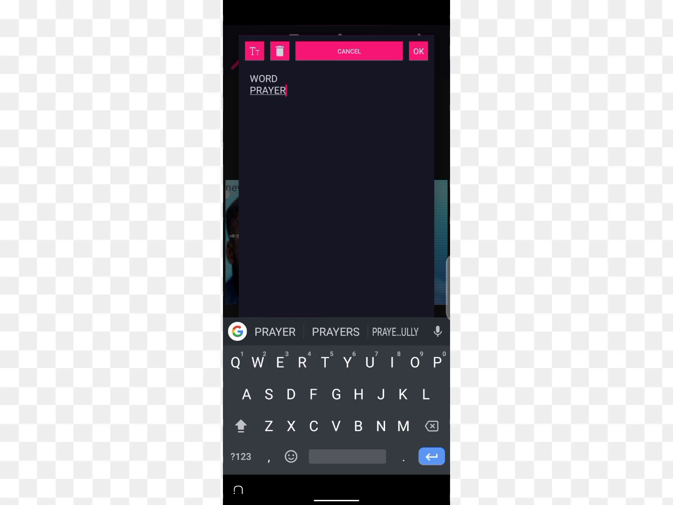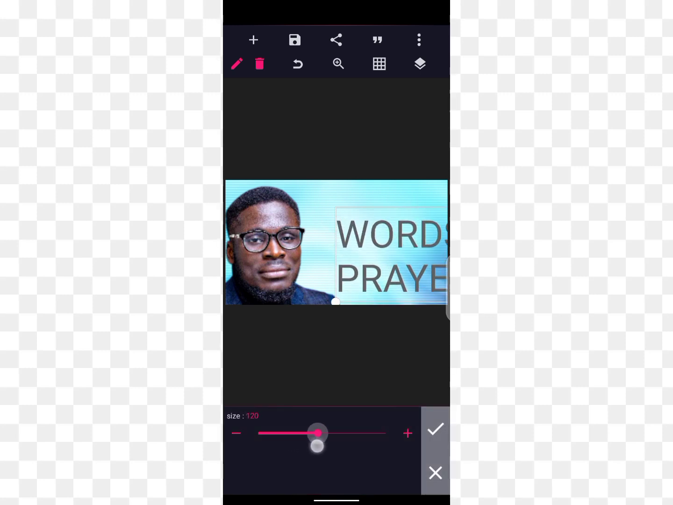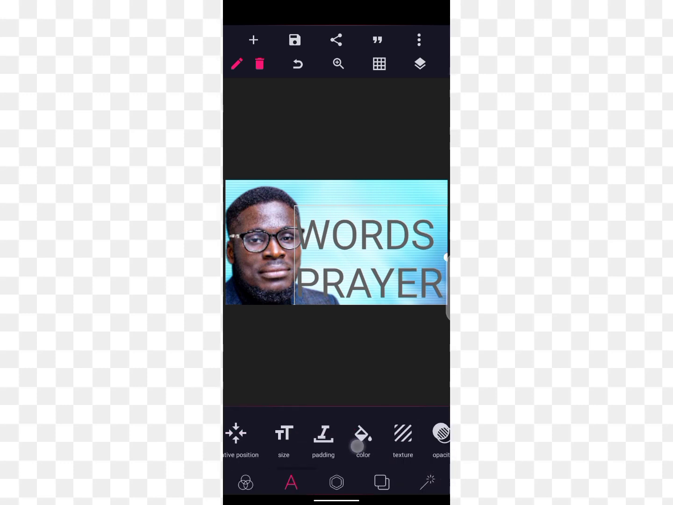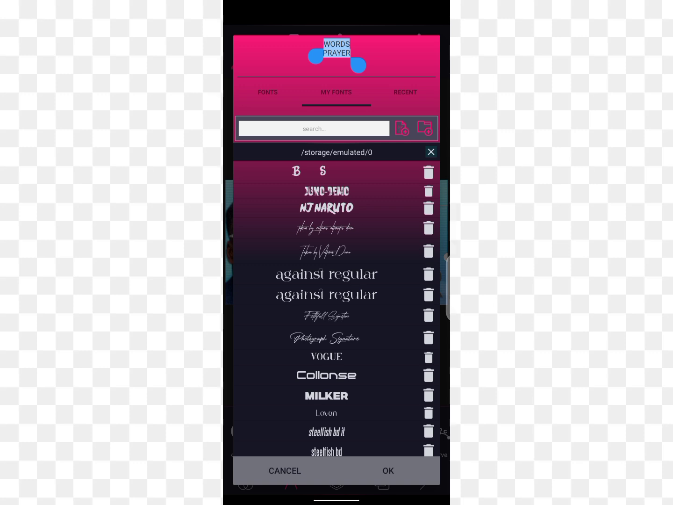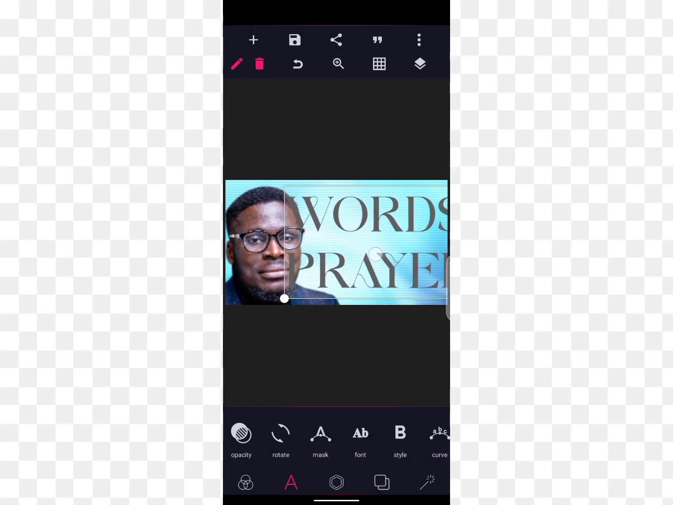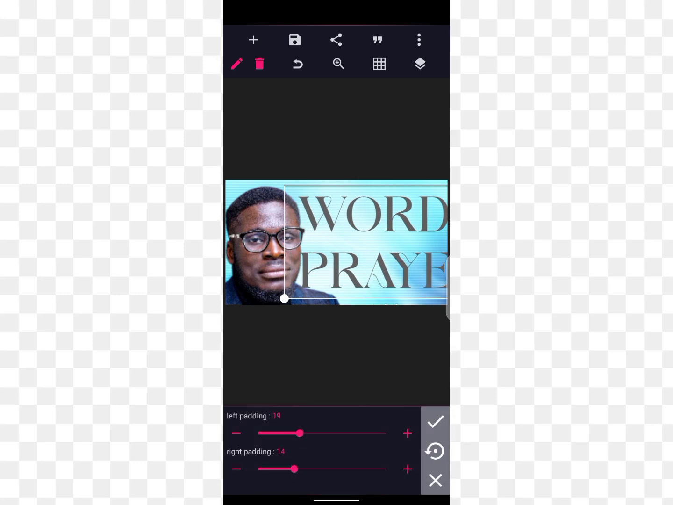So now what you do now, I'm putting the theme. Don't forget the theme says what? Words and prayers. Now this is the theme. What you do, increase the size of your design, your text. Then you come here, you choose your font. Thank God I saw the fonts. Okay, this is the font I used. So what you do now is come to your padding, you pad.